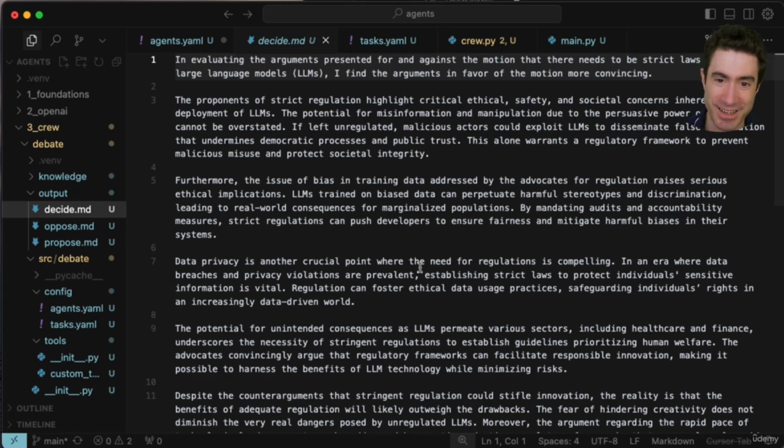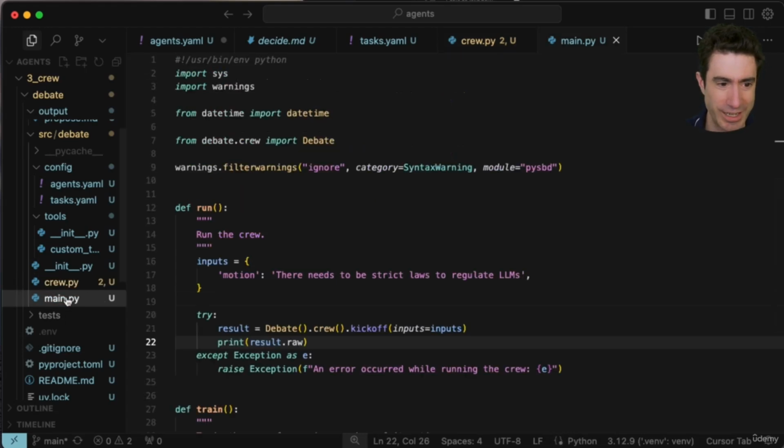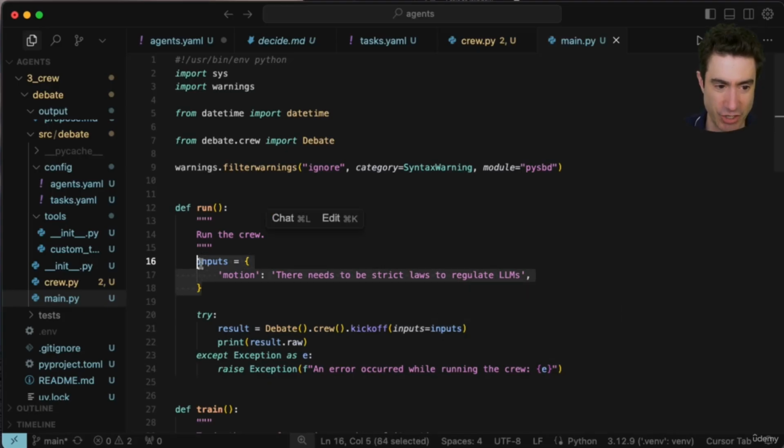And so that is our first experiment into the world of Crew. We set up our YAMLs, we set up our module for Crew, the crew.py module, and then main.py was where we set the motion, which was the thing that was templated in the various YAML documents, and we actually ran our debates with debate.crew.kickoff, passing in the inputs, this dictionary of the templated keys with their values.